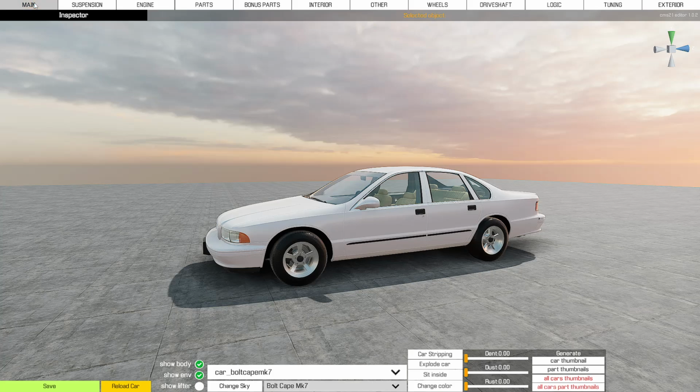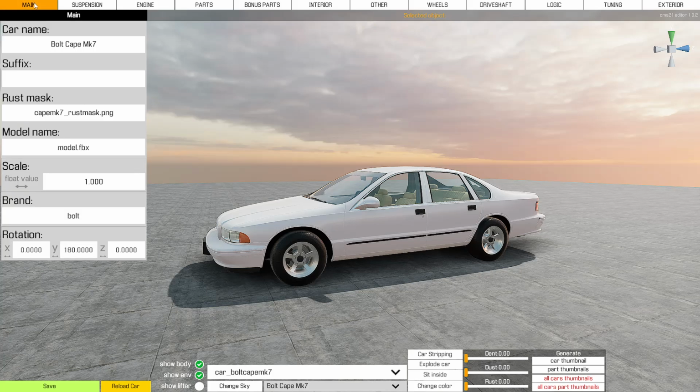So up here we have main. Main is where you get your car name, your rust mask, your scale, so sizing the body. If you want to make it smaller, you want to make it bigger, whatever. Brand name, of course, you already know brand name.